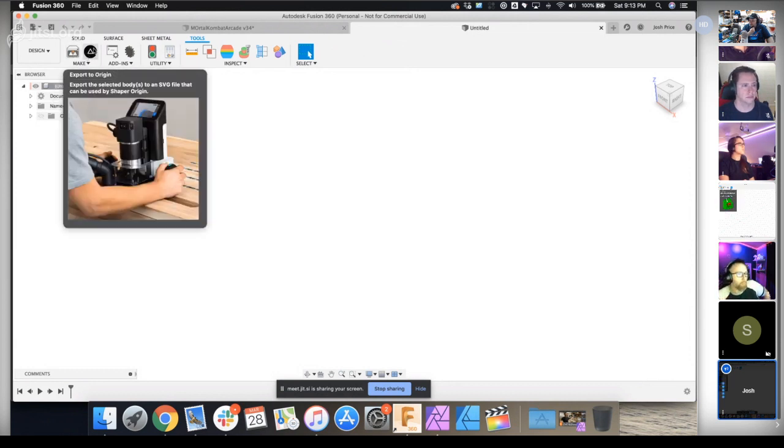This is the Shaper Origin plugin. There is a whole host of plugins on the Fusion 360 app page that you can get to make your whole workflow a lot better. This will take a face of a model that we're going to be making, and you can export it out as an SVG, if you just want to do like a 2D cut, or if you want to do laser engraving.